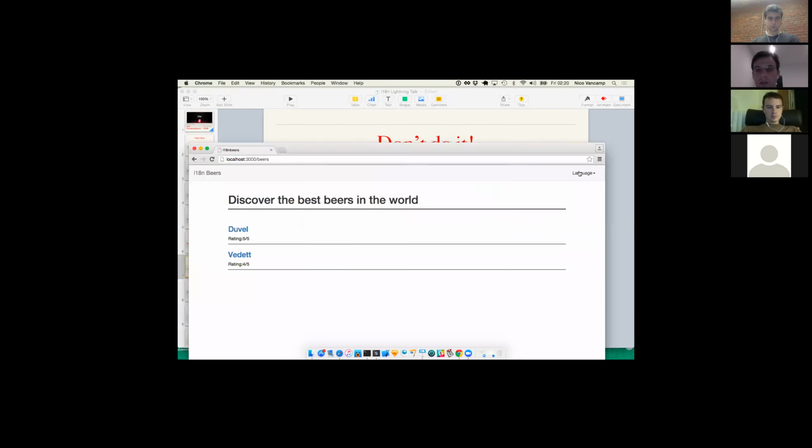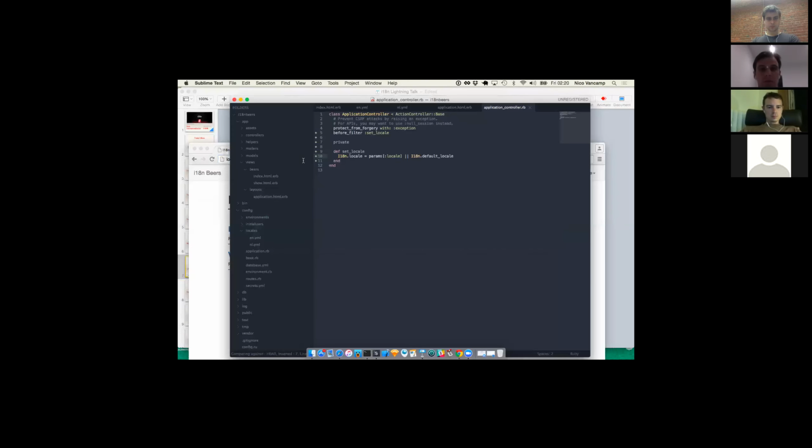What I want is that if language params are given, I want them to persist in the URL like this. If it's English, I want to have it like this. And if it's Dutch, I want to have it like this. That's what I want to achieve. So let's go back to our editor and open the routes file to do that. And the way we do this is by using the scope method, and we will scope our locale param before all these routes that we already defined.